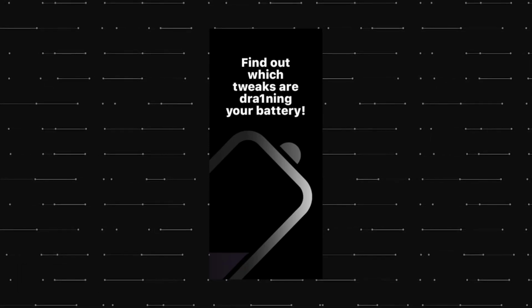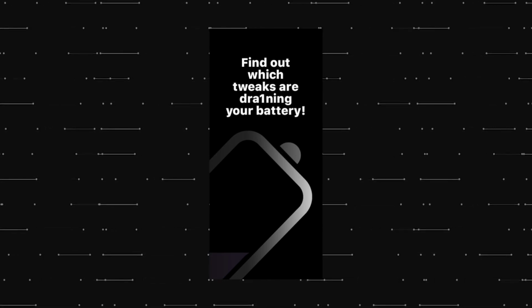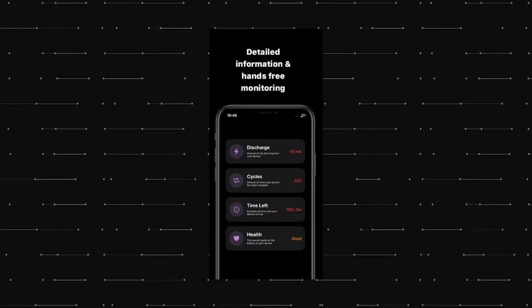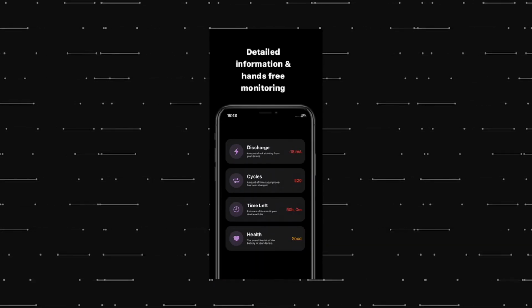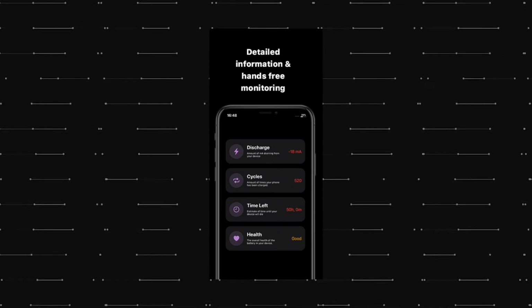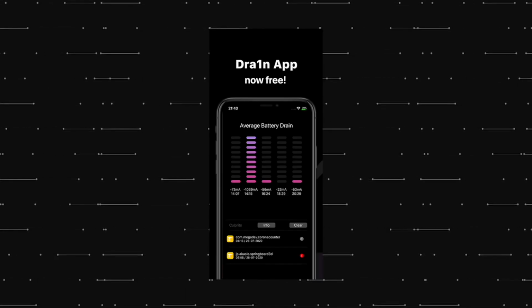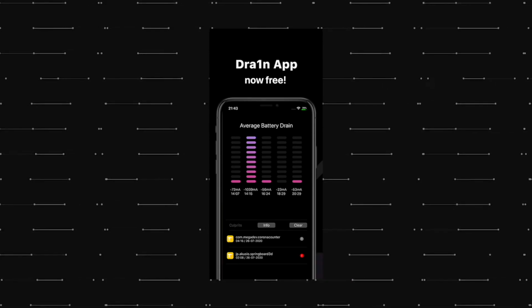Drain is a tweak that warns you when your device is draining battery because of a tweak, and it gives you suggestions on what that tweak could be. Drain does this all through individual device management measures and collected data. It's a lot of stuff. So it's a really great tweak if you're into jailbreaking and want to install some tweaks, because you'll end up knowing which tweak is draining your battery so that you can remove it.